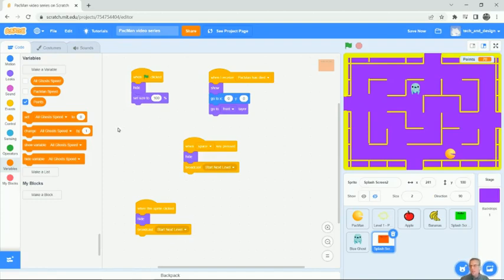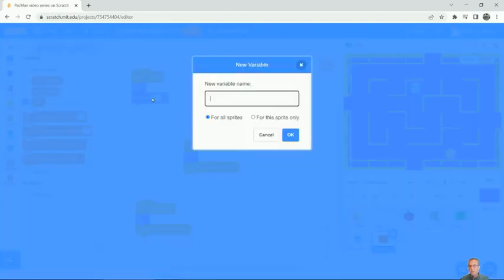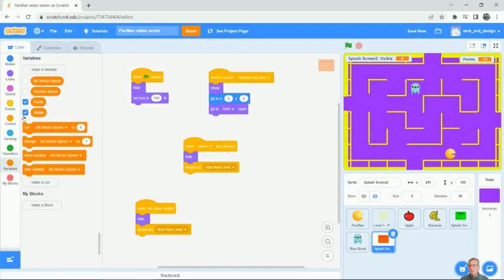So I'll save the dots and everything else for later. That's going to take quite a while anyhow. So we're going to make a new variable, and the new variable is going to be called visible. And we're going to say it only for this sprite, so only for this one splash screen. And no, I don't need it to show up, so I'm going to turn that off.